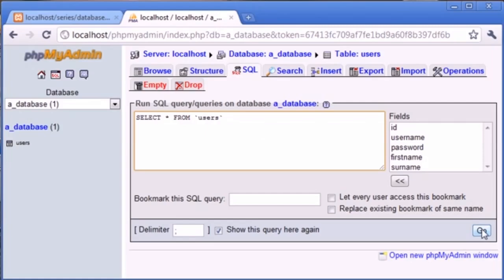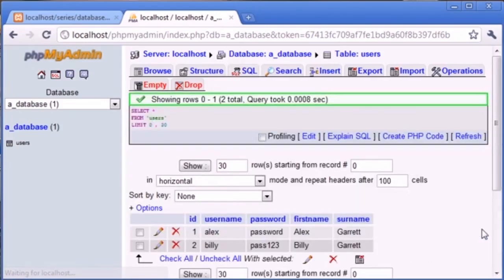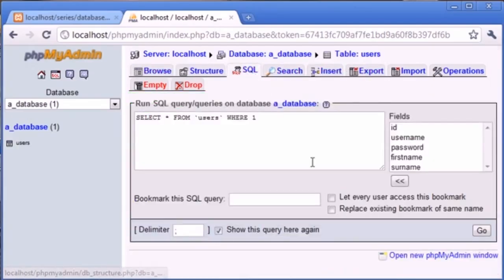So now what I'm going to do is I'm going to click go, and you can see that this has showing rows 0 to 1 and 2 total. Query took an amount of seconds, and it's shown our query here with this limit on the end, which I'll explain soon. But we've retrieved exactly the same data as if we were to click browse. So this SQL query for us at the moment is useless inside phpMyAdmin, but when we're working within PHP, we might want to select everything from the database.